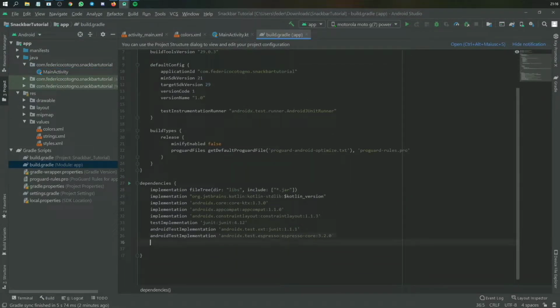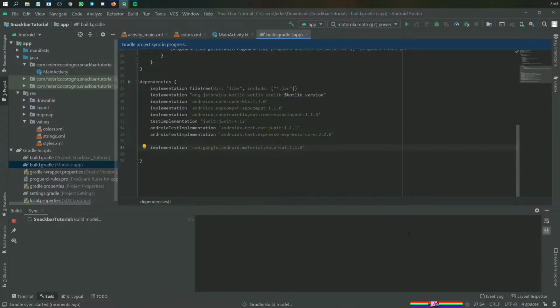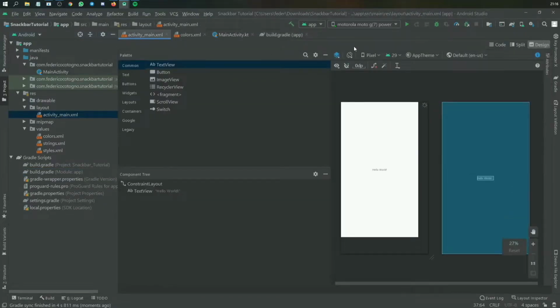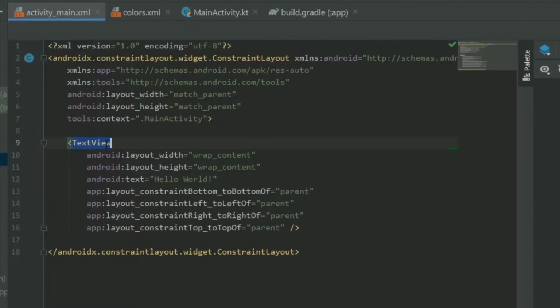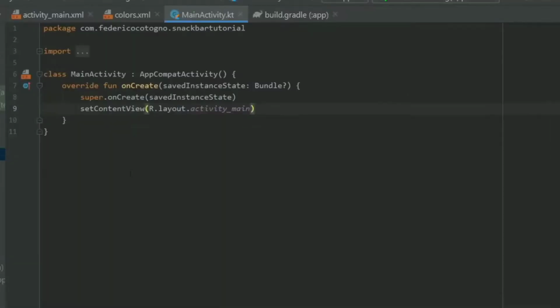And the first thing we want to do is go to our Gradle file and add this dependency for the Google material design. And we're going to click on sync now, and then we are going to go straight to our activity main XML, and we are going to change the default text view to a button. And we're going to change the text to show snack bar, and we're going to give it an ID of button snack bar. And then we can go to our main activity immediately and create a function.